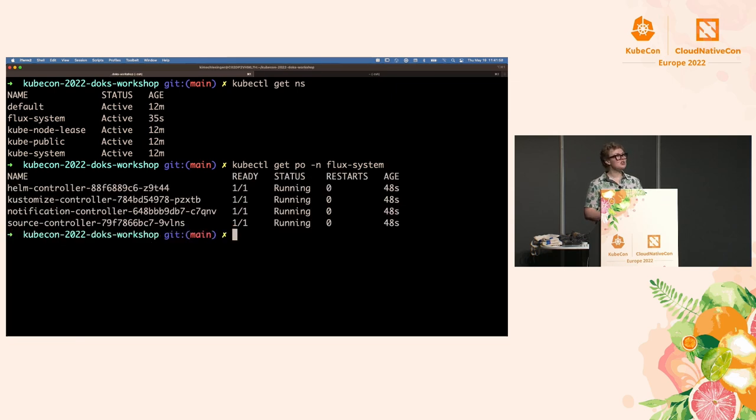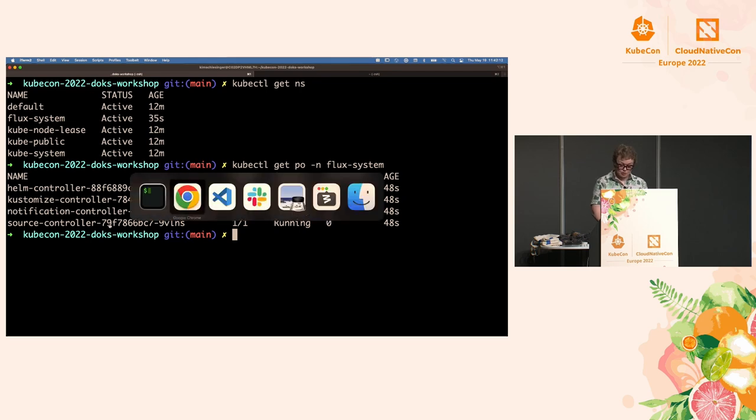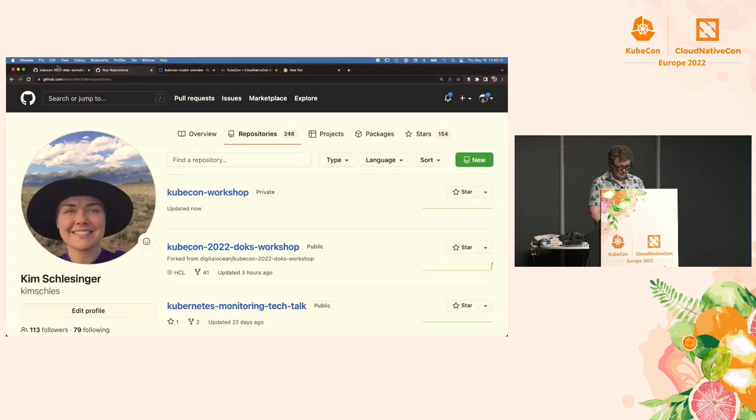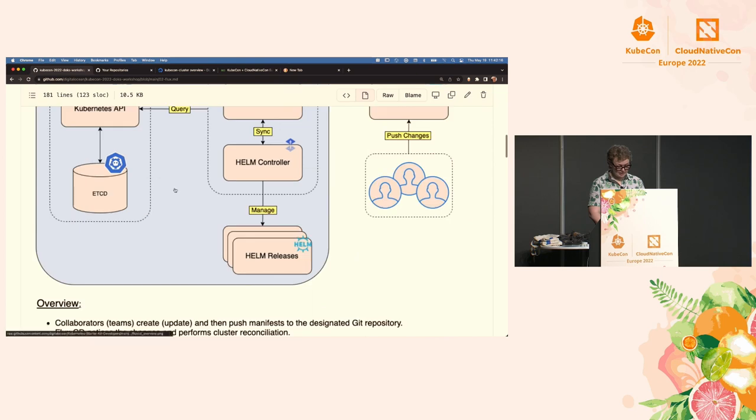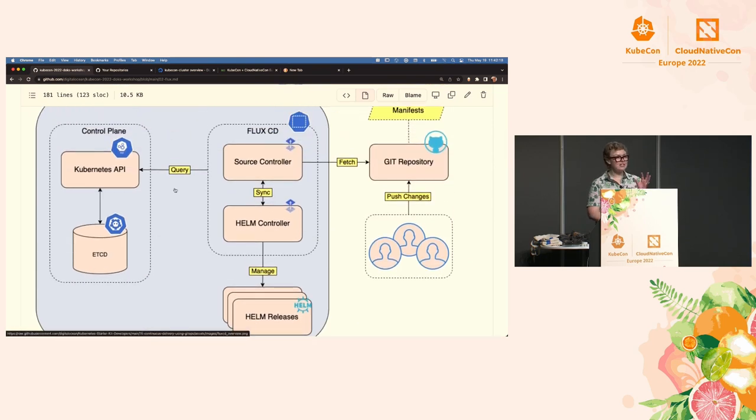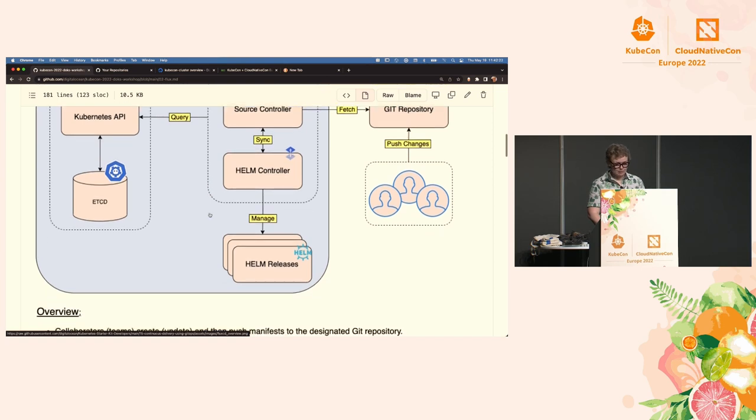All right, so if you remember that architecture diagram, these should look familiar. So we've got the Helm controller, which is running in a pod. We have the Kustomize controller, so Flux really uses Kustomize, a notification controller, and a source controller. And so just to look at this again, you see those components now in the Kubernetes cluster created through that bootstrap command.